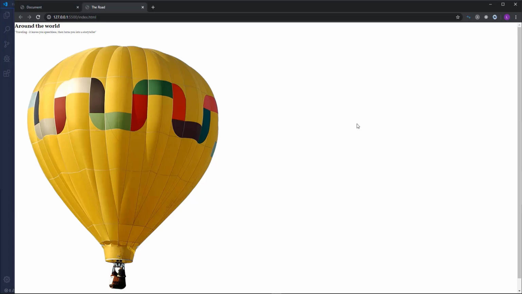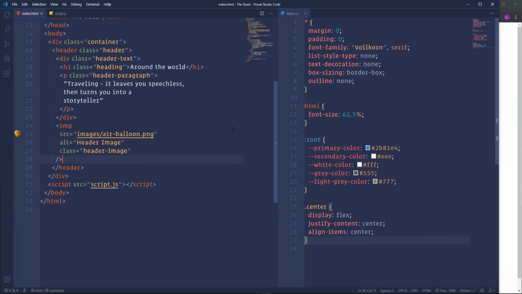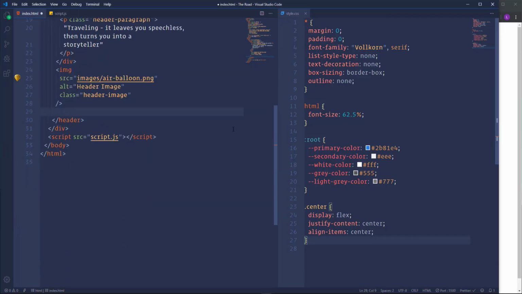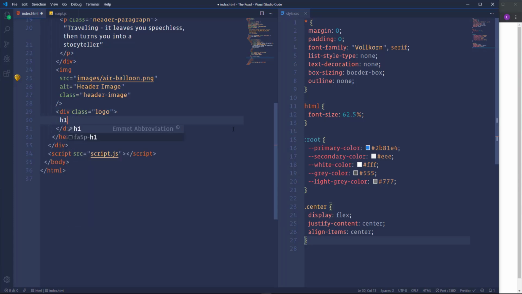Okay, so here we have the air balloon image, and finally we have to create a logo. As you remember, we will use an animated text as the logo, so let's open a div element with the class logo. Next, I'm going to insert here the h1 heading element. So each letter in the heading will be represented by the span element, because we need to create animations with a different delay time for each letter.